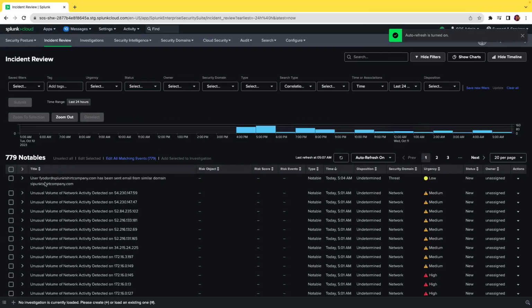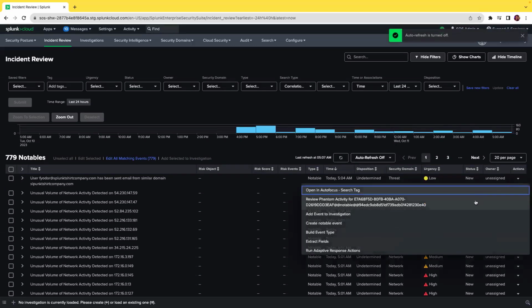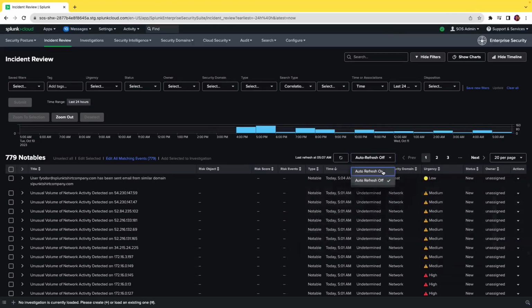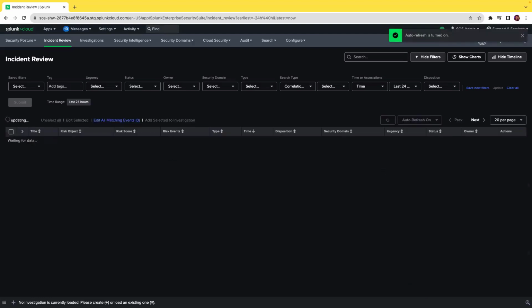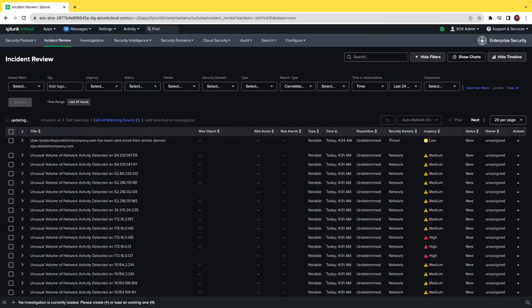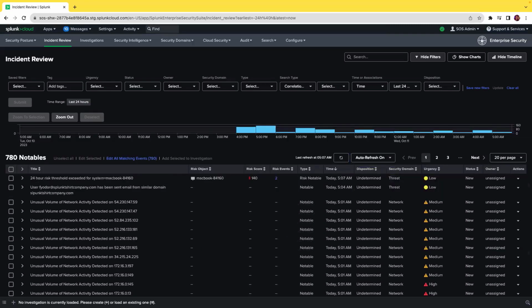If you click on any of the notables, the auto refresh will be turned off, and when you have unselected it, it will be turned back on again. If you work on any of the notable actions, then the auto refresh is turned off, and then you will have to manually go on and turn on the auto refresh. This ensures that analysts are seeing the latest notable events to help them make efficient and fast decisions and save time by reducing manual work.